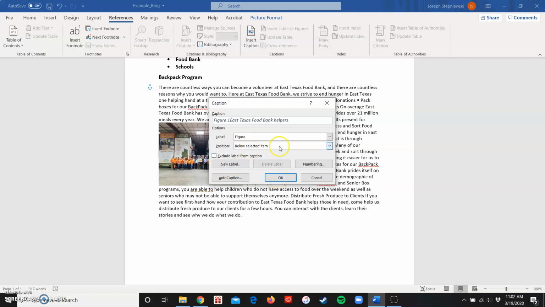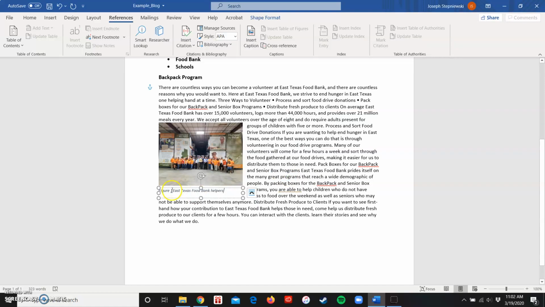Position below selected item, so you want it below the picture. Label, if you want, it's going to give you figure no matter what you do, so just go with it for now, and I'll show you how to get rid of it. Say OK. And it made my caption. I'm going to go ahead and get rid of that figure 1 thing, and then it gave me a caption of East Texas Food Bank helpers. And so I have that caption underneath my picture now.